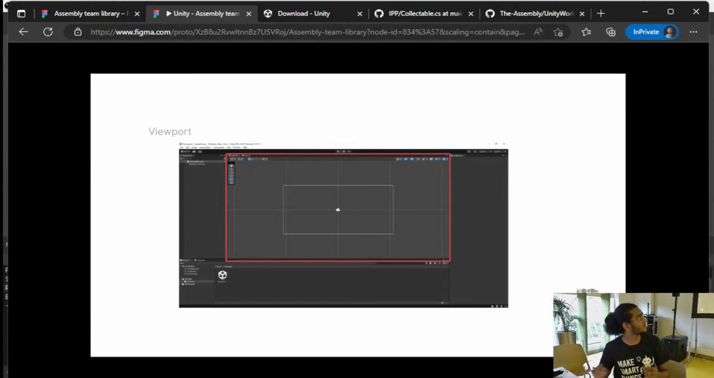The game view, the other tab there, is what a player would see. It looks at the game through the perspective of the camera. So if you were playing the game, that's what you'd be seeing. Then right above there, you'll see the play button. When you're testing your game, which you'll be doing very often, when you click the play button, by default, it switches to the game view. Okay.